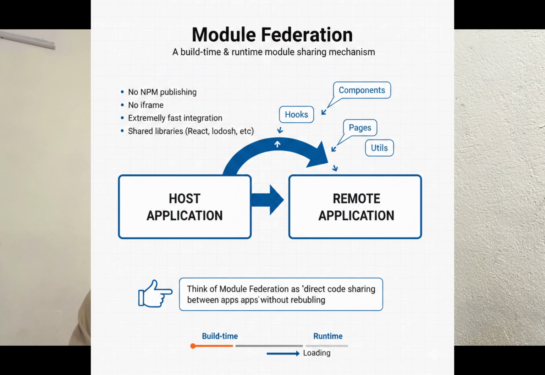Module federation is a Webpack feature which is a build time and runtime module sharing mechanism. In module federation we have one root application into which multiple mini microfrontend apps are dynamically imported, and we don't have any npm package publishing, we don't use any iframe. It just serves multiple mini apps by importing them dynamically with the help of Webpack. So now the question is, why do we use module federation in our normal micro frontend application, and in which case can we use that?